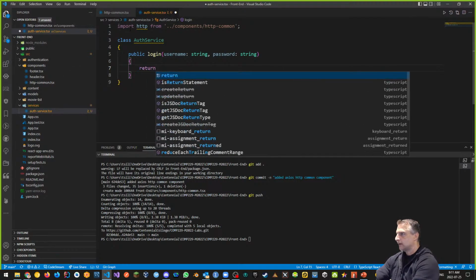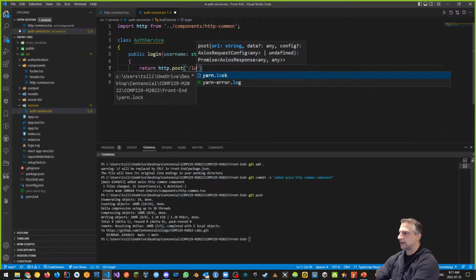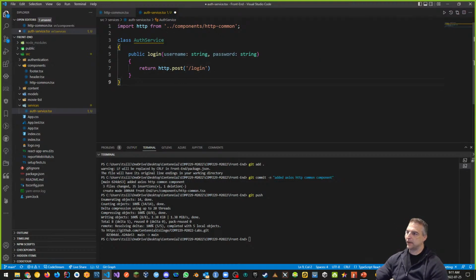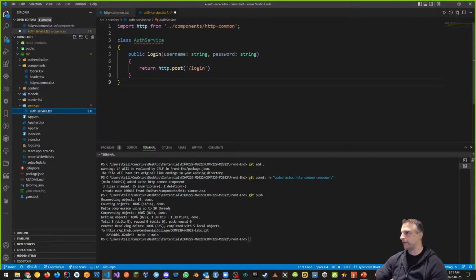So we're going to say return http.post, and we're going to take it to the login page. Remember how this works: even though it says login, because our HTTP common component starts off like this, it's actually going to look like http://localhost:3500/API/login. This is exactly what we want from our auth service. It's going to perform our login, and that's what this is all about.